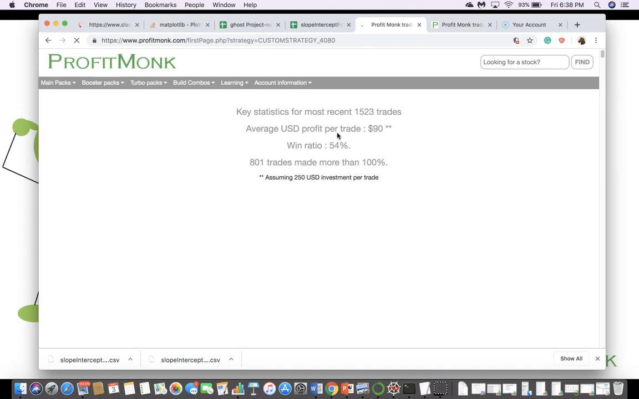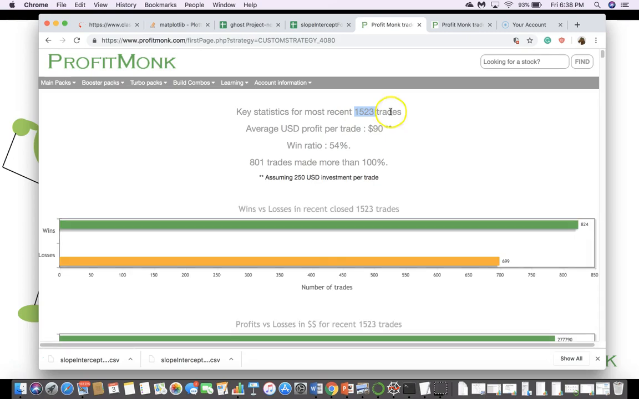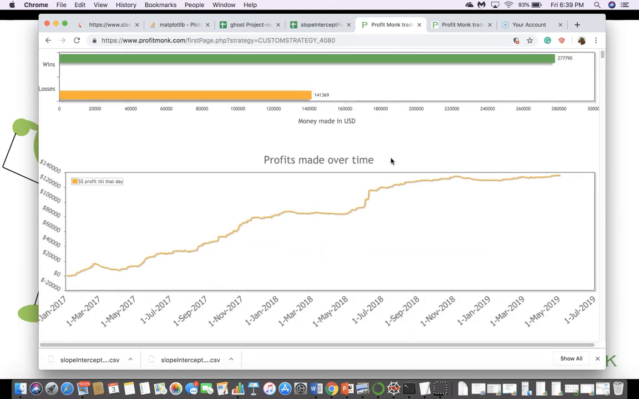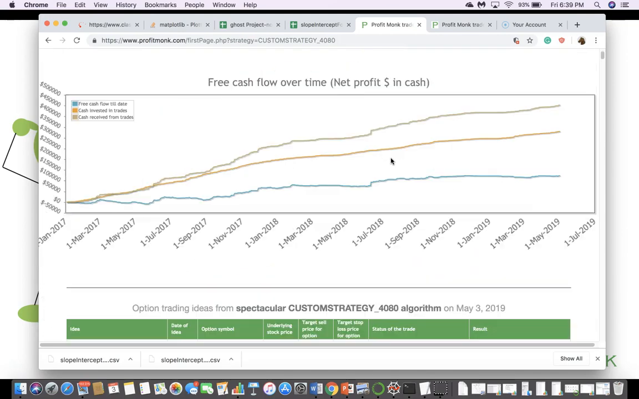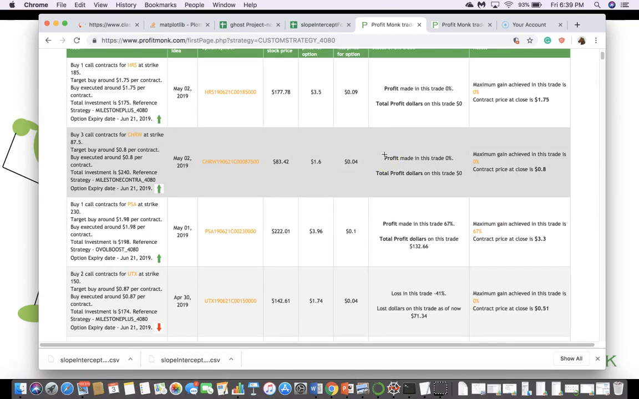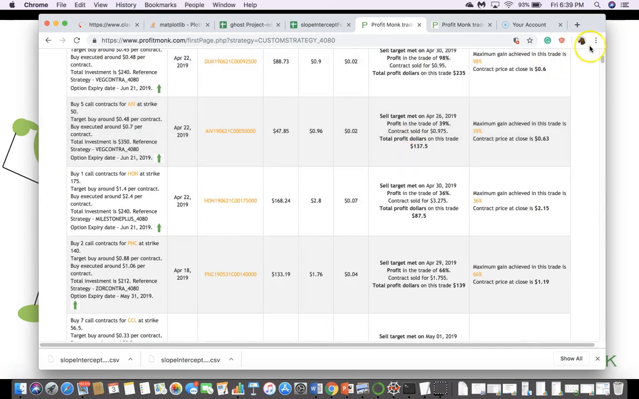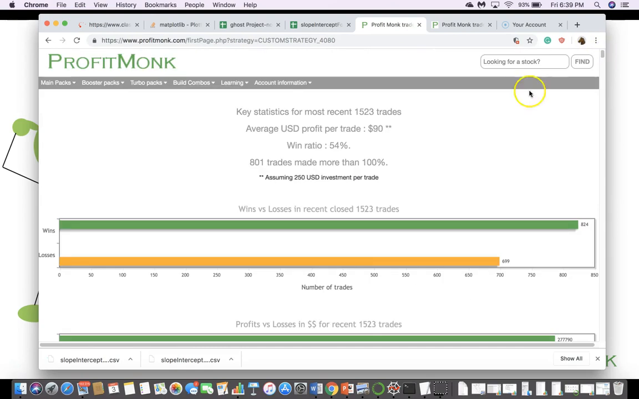here in TurboPax. As you can see, it has made about 1,500 trades over the last 2+ years, since this data is from January of 2017 to now. And then there are statistics available about how the profit has been, how the cash flow has been, and the status of each of these trades historically. So you can have a look at that. So that's the information you get.